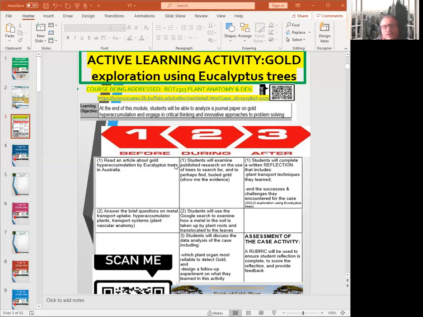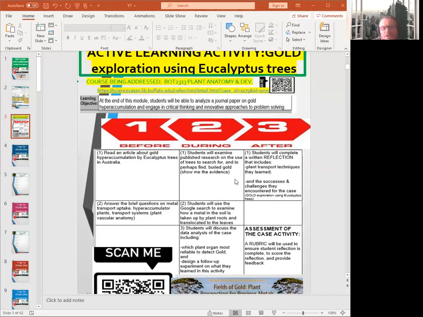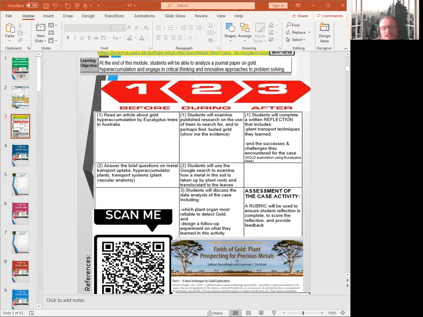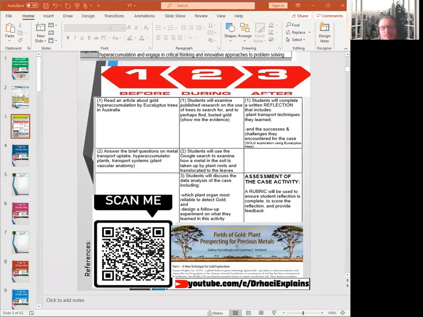The link to the full case website is here. There is also a QR code that can be scanned to reach it. This is the original paper, Fields of Gold: Plant Prospecting for Precious Metals.